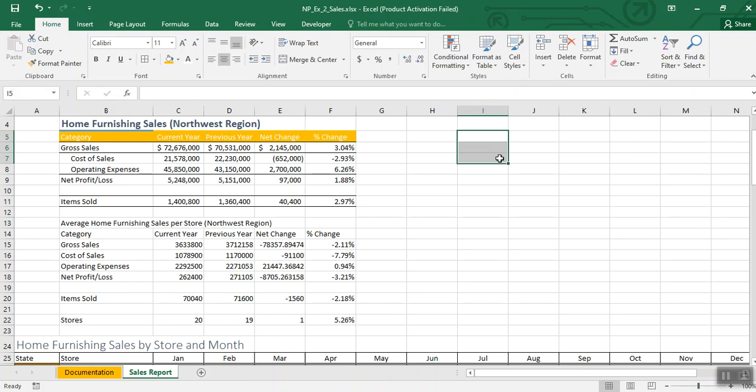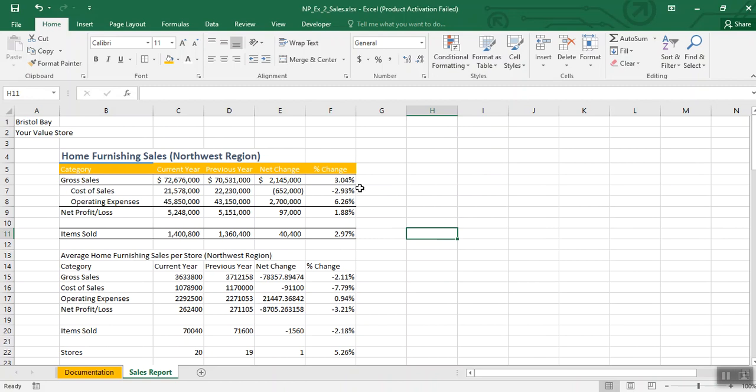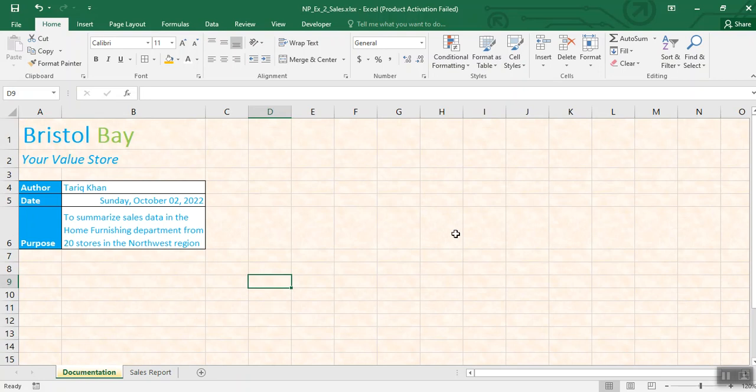Control S, please. Okay, next step, guys, I want to change the Bristol Bay style. Remember, we have done the Bristol Bay and your value store with a different kind of font and format. Where have we done that, guys? Remember, we did it in a different sheet. Which sheet? The documentation sheet. Click on the documentation sheet, guys.